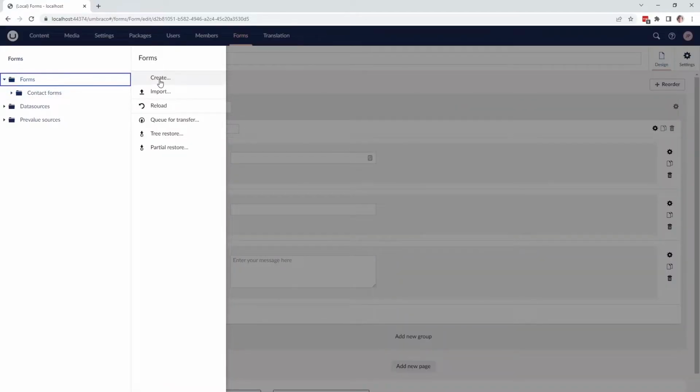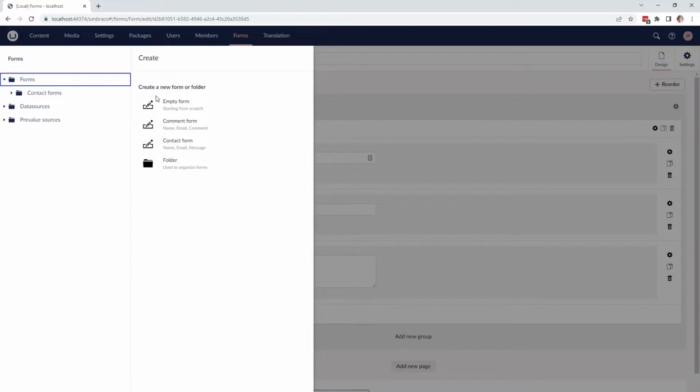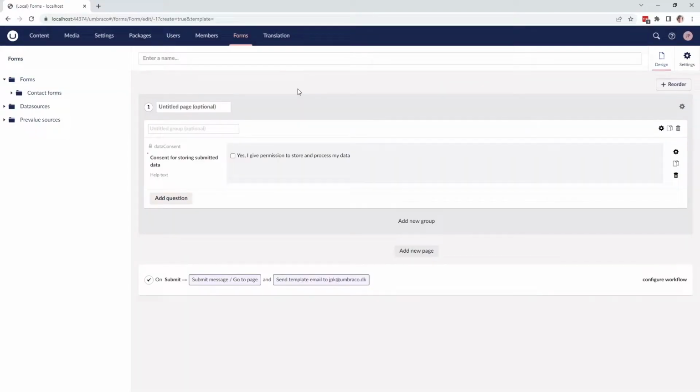So let's create a new form over here. We click create form and let's choose a new empty form. As you can see, this is what you get when you create a new form. You can give the page a name as well as the groups within your form. We also by default give the consent for sharing submitted data as well. So now let's go ahead and give it a name. Let's call this form Book Meeting.